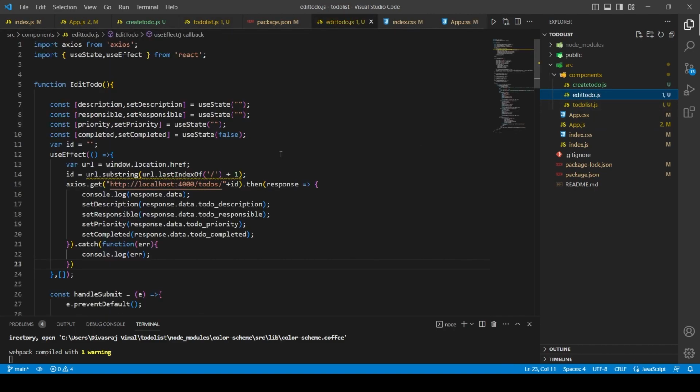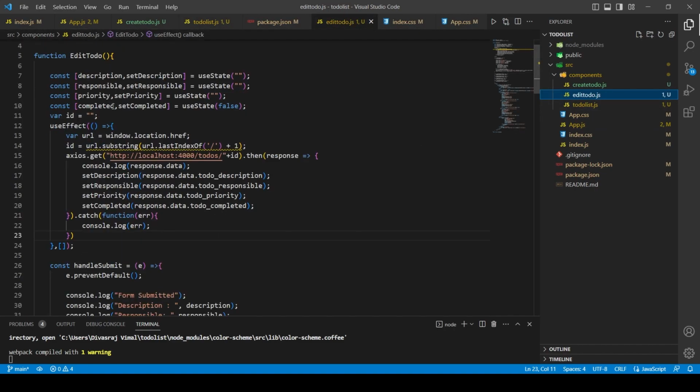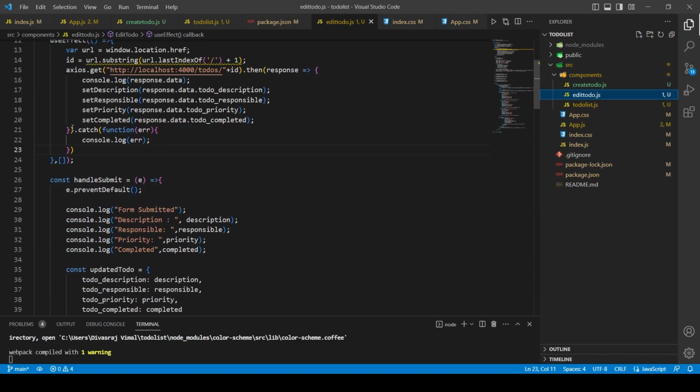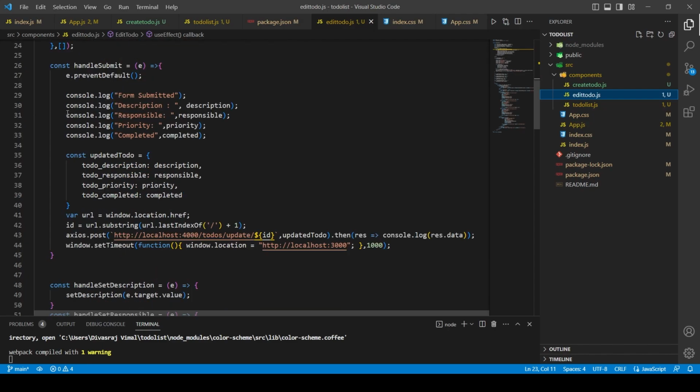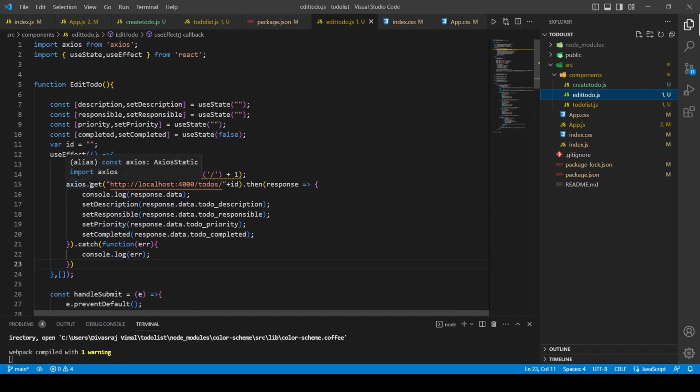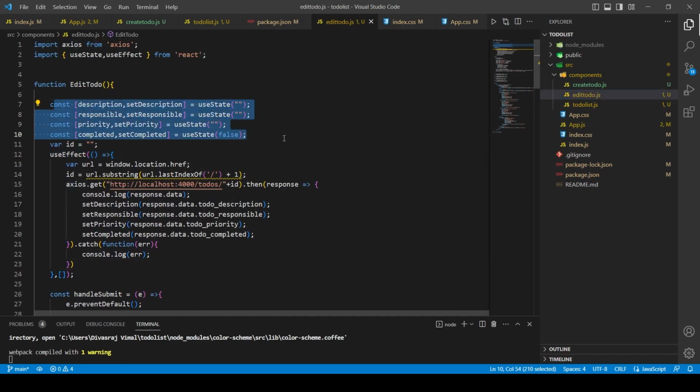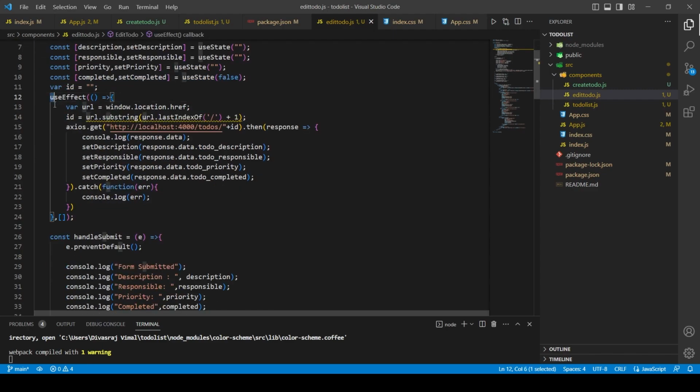Then go to edit to do. So edit to do also has some little changes, I guess. You can see the whole code from here. Handle submit, I'll just explain it. So here are the 4 states which we will be using, and the id is a string, and useEffect. So from the URL we are getting the id, and for that id we are setting all the states, with the description, responsible, priority, and completed.